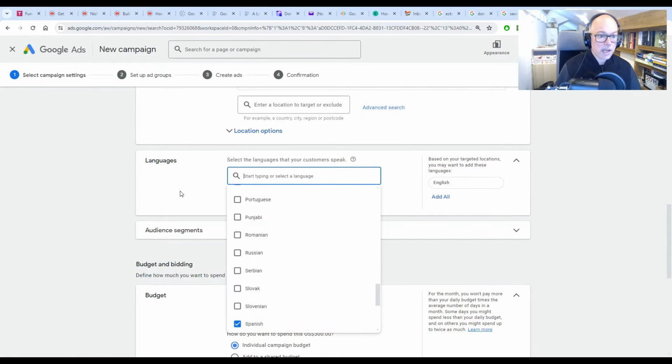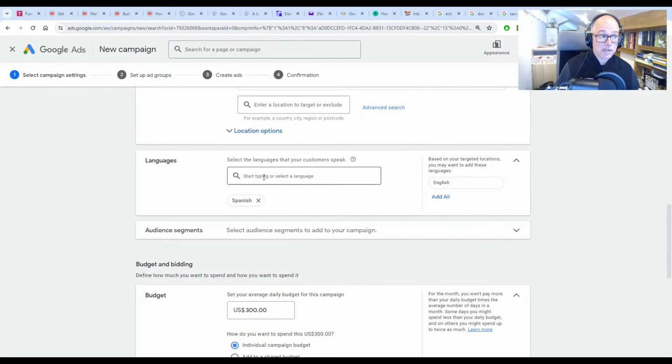We can target the languages. Now, I created this based on an existing campaign's settings, so it's copied over the Spanish language, which makes sense.